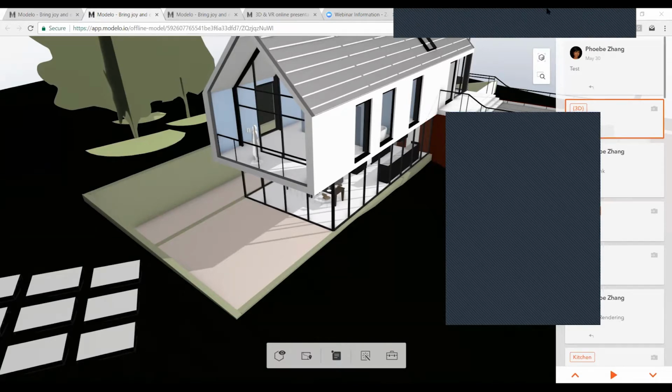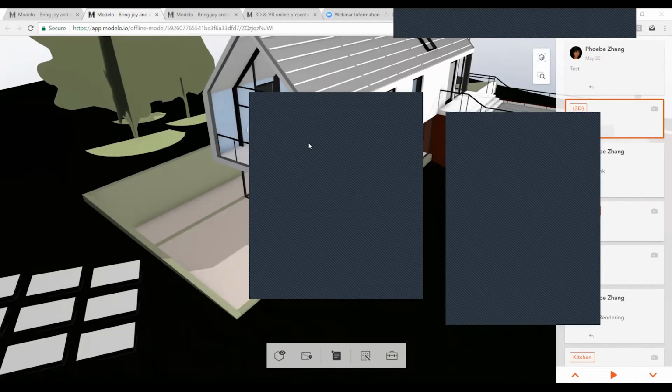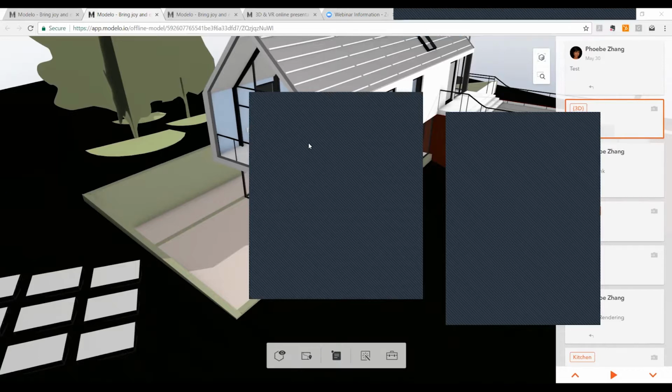I see a couple of questions. So would you mind going over the new Revit functionality, section boxes, etc.? Well, from Revit to Modelo, yeah, I'll do that later in the product demo. And I see another question. It says, what's the model size limit?